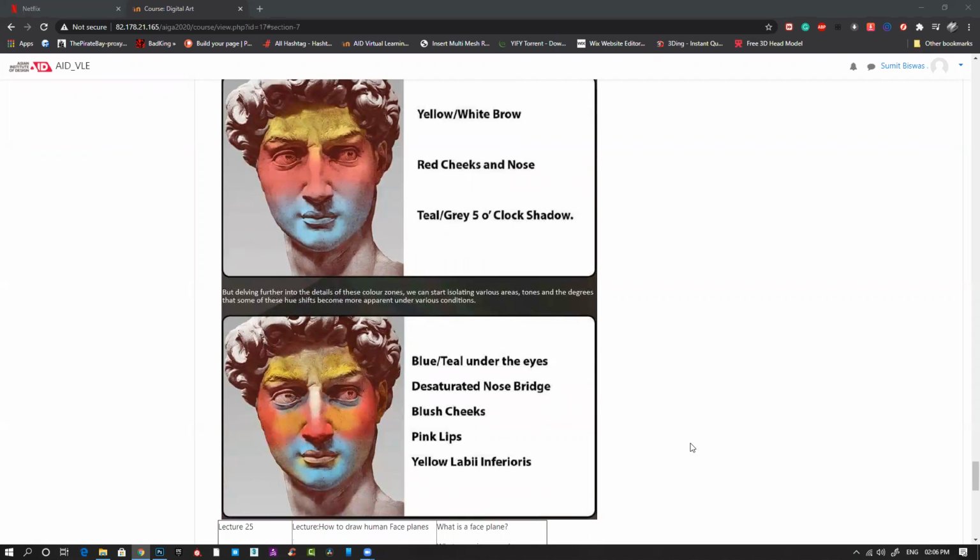So if you understand the color theory of face structure, you can paint any kind of face, body, skin very easily. It makes your life much easier. And when you paint anything or create texture or create a concept or design anything, you can do things much better once you understand the color theory.